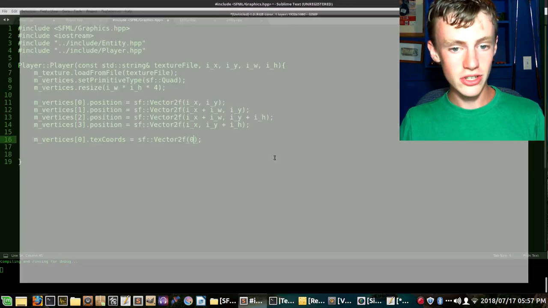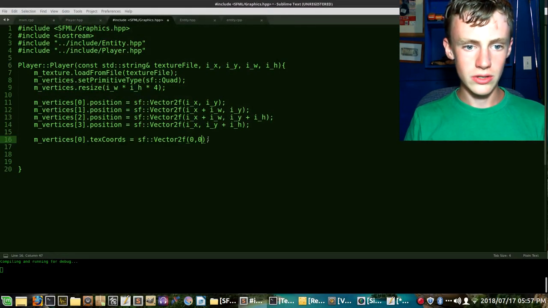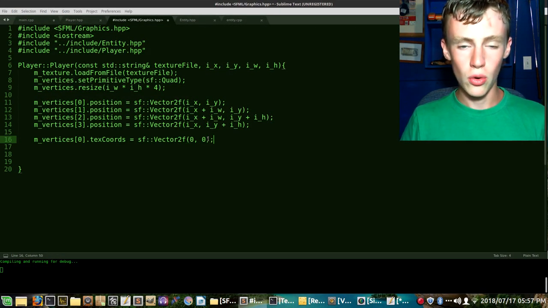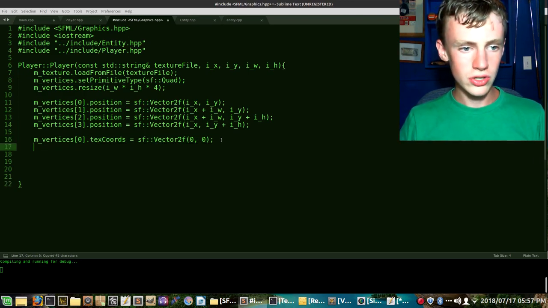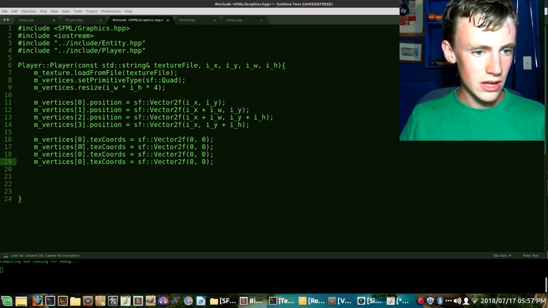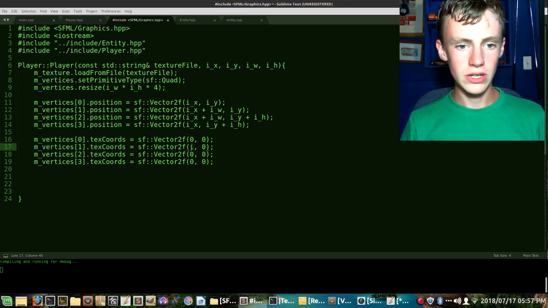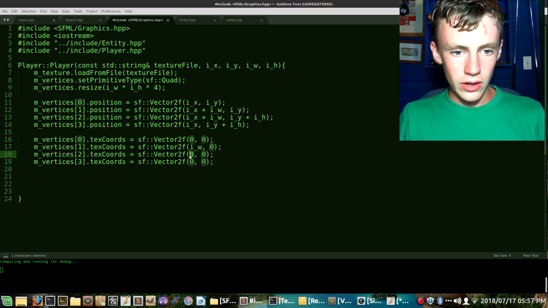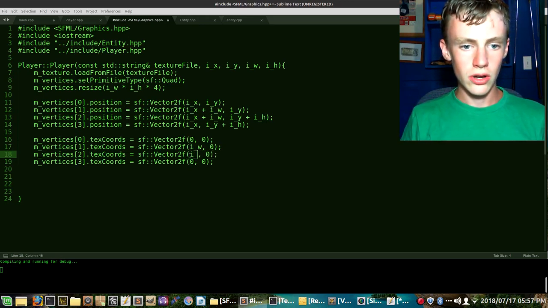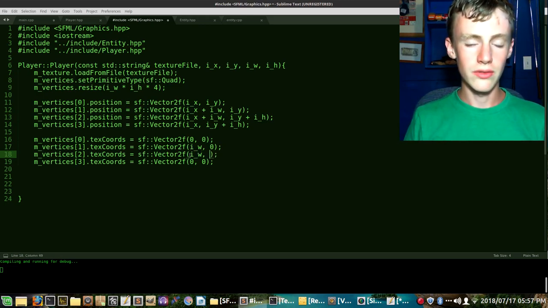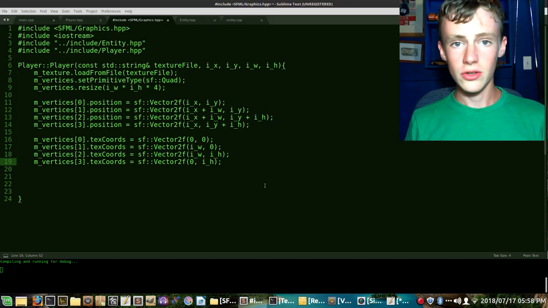Hopefully that makes sense so far. So just 0 and 0 for that, because it's in the top left-hand corner of the entity. Select that, Control-C, paste it 3 times. Now let's just go 1, 2, 3. Number 2 is over on the right, so we need to give it the initial width of it. For this one, we need to give it the initial_width, and we also need to give it the initial_height as well. And for this one, we just need the initial_height. Okay, so we've plotted out all the points.